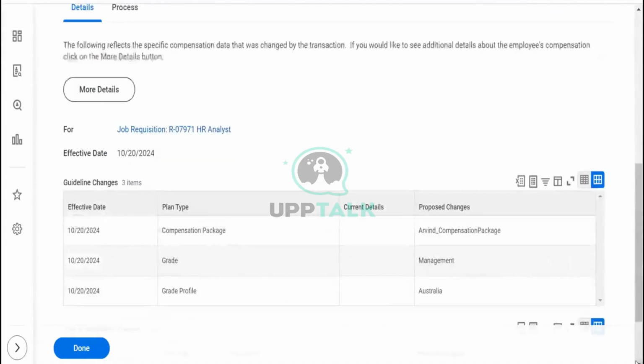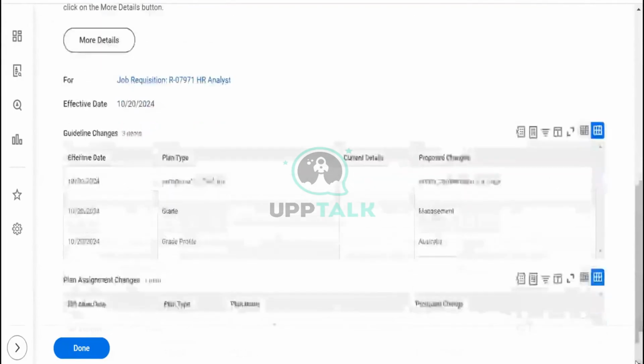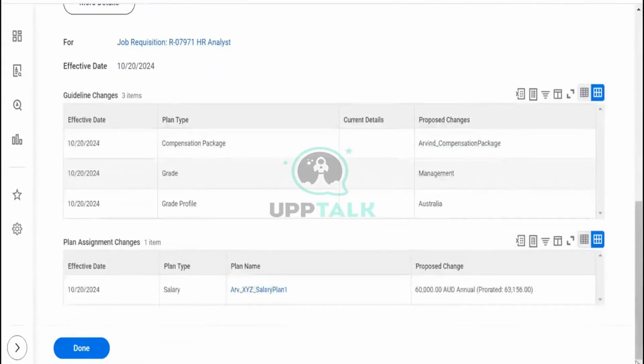Propose changes. Compensation package you change, you select. Event grade you select. Management rate profile you select Australia. There are other details which you selected. Proposed salary you provided 60,000, which is prorated. 56 is the actual location hour and scheduled weekly hours, but the system has been populating 38 hours for the location, which is why 60,000 is there and 63,000 is the prorated one. This employee will get 60,000 as actual salary.